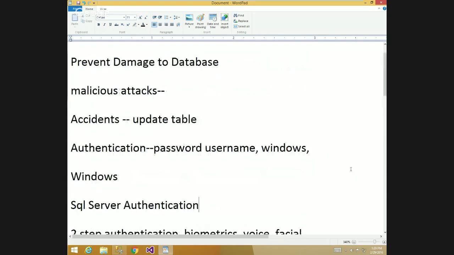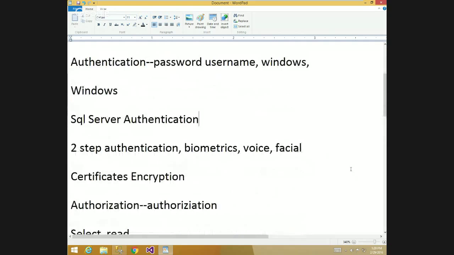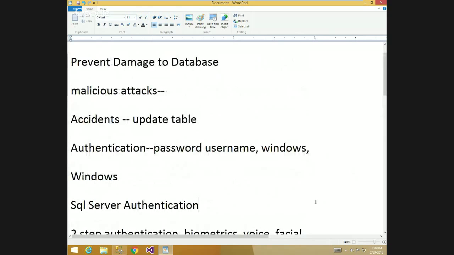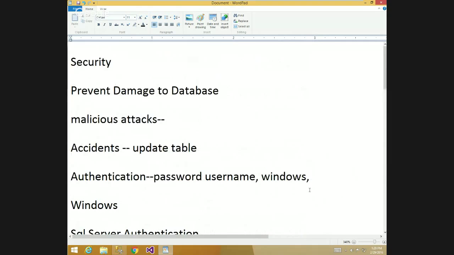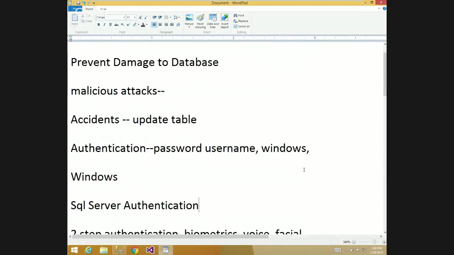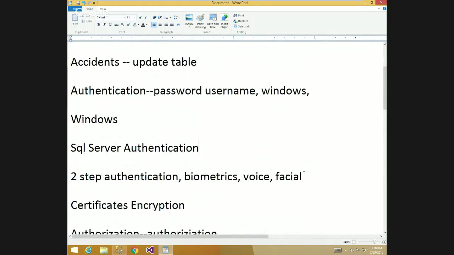All right, so let's look at SQL Server. Do you guys have questions on these? The main thing to remember is that there's authentication and authorization. There's getting into the database, figuring out if you are who you say you are, and then if you are who you say you are, what permissions do you have?